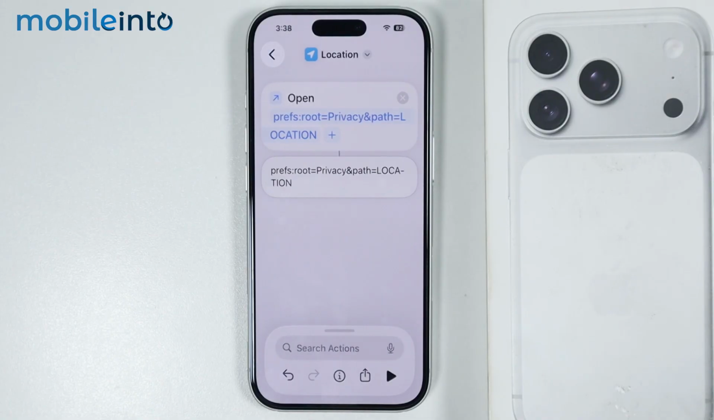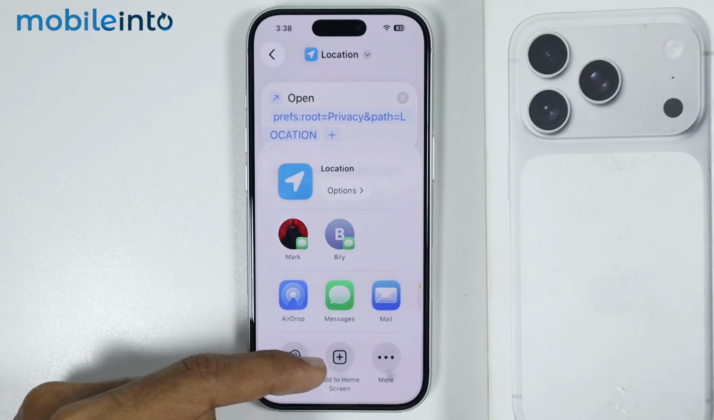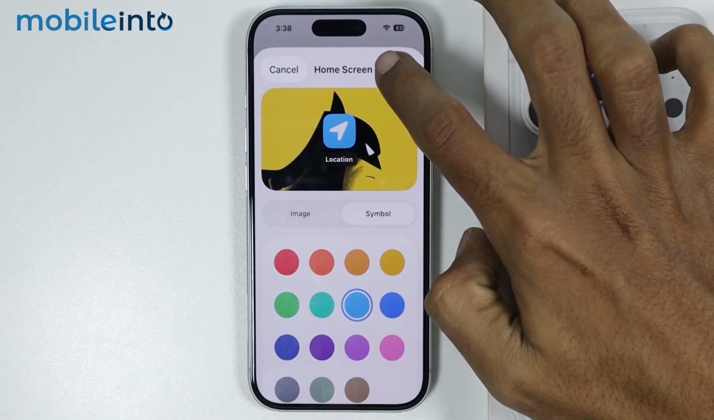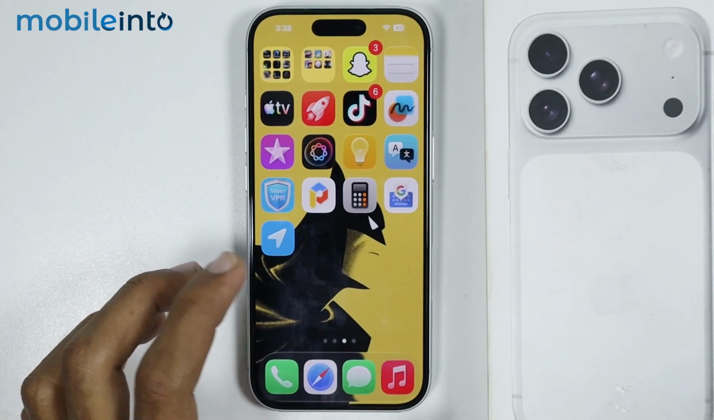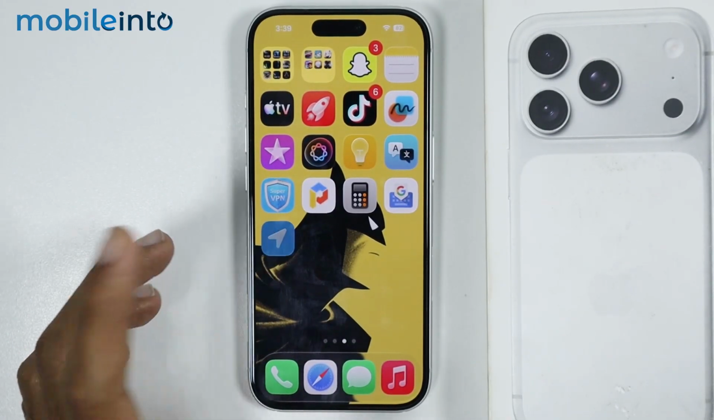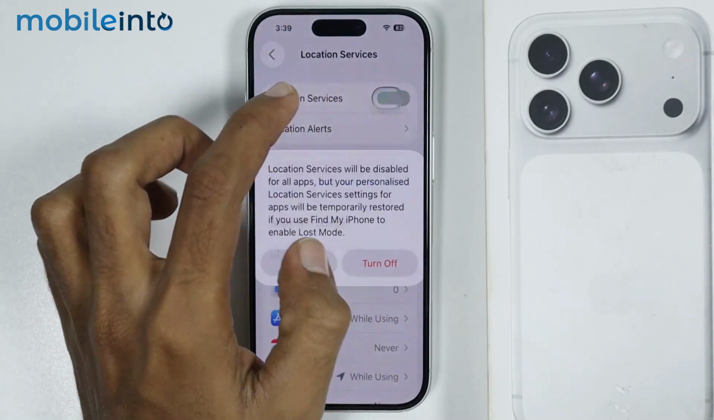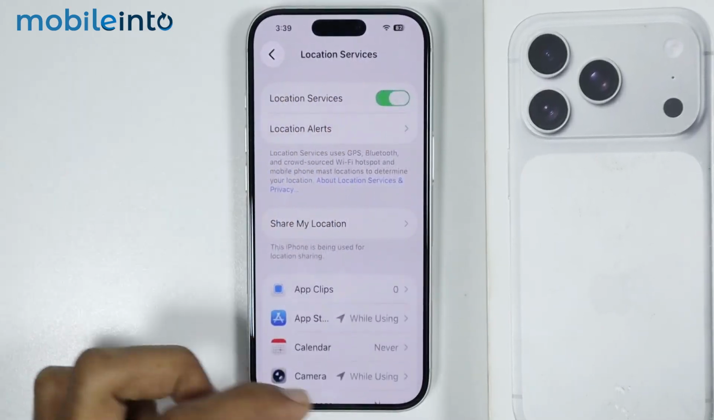Now to set it as a shortcut on your home screen, just tap on the Share button, then tap on Add to Home Screen. Tap on Add, and after you do that, you will create a shortcut for the location toggle on the home screen, just like that.